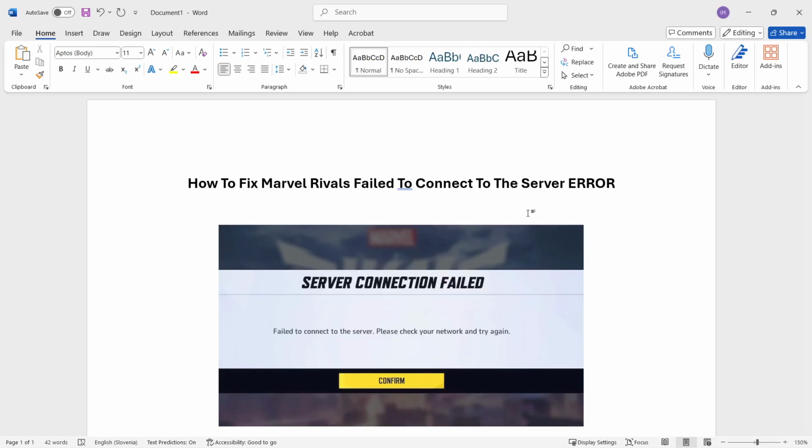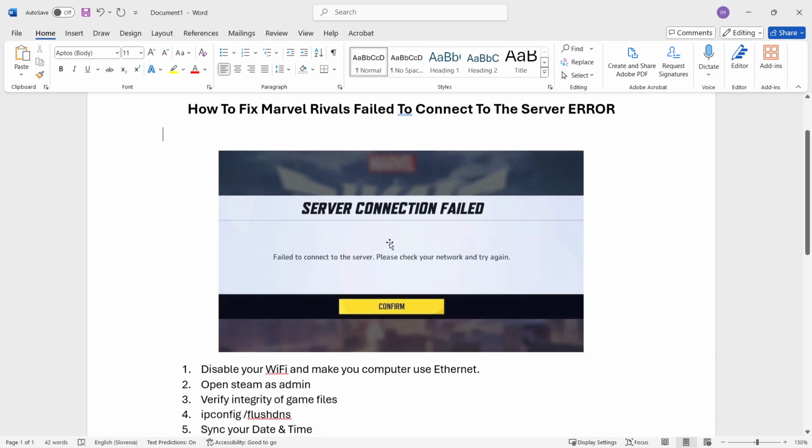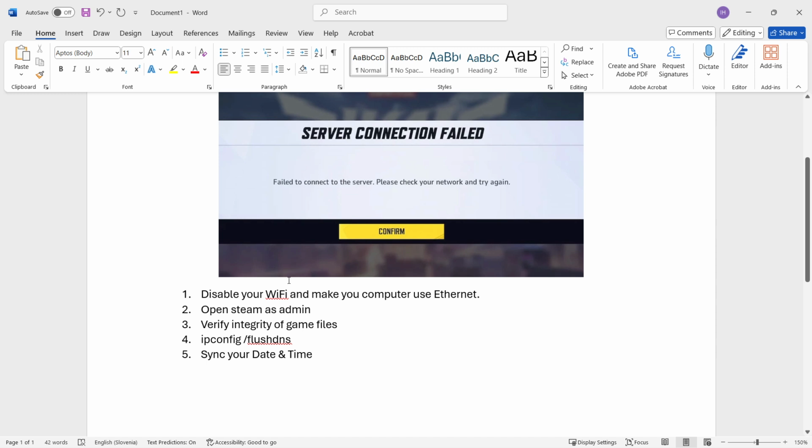In this video, I'm going to show you how to fix the Marvel Rivals "failed to connect to the server" error. In case you're getting this error over here, which says "Server connection failed to connect to the server, please check your network and try again," with the only option being Confirm, I'm going to show you 5 simple steps you can take to get your game back and start playing as you were normally.